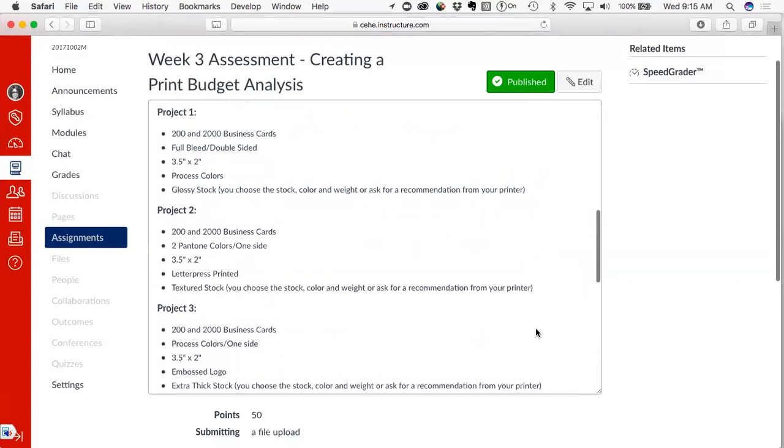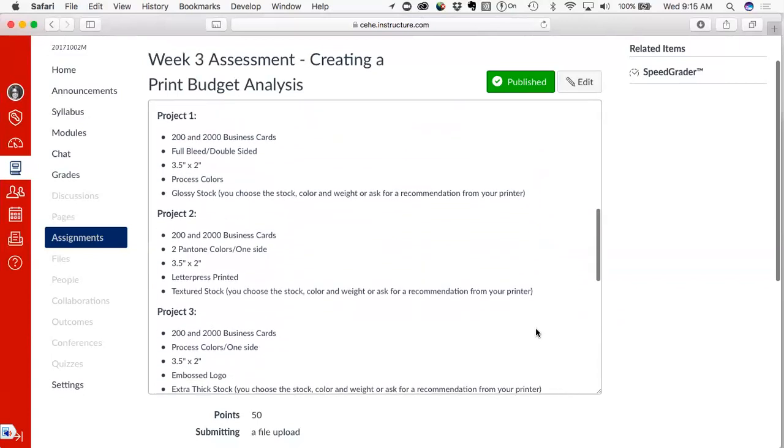But yeah, so basically you have these three projects and you're just going to see how much it would cost for 200 business cards, how much it would cost for 2,000 business cards, and then the price per card for 200 business cards, the price per card for 2,000 business cards. So you're going to work through these calculations. So you might be wondering, where do I find this information? I have to actually get bids. This sounds incredibly complicated. So let's talk about that for a second.